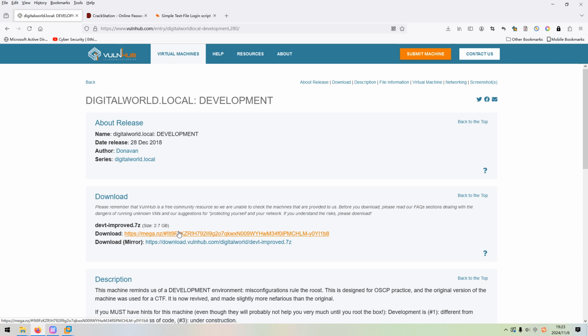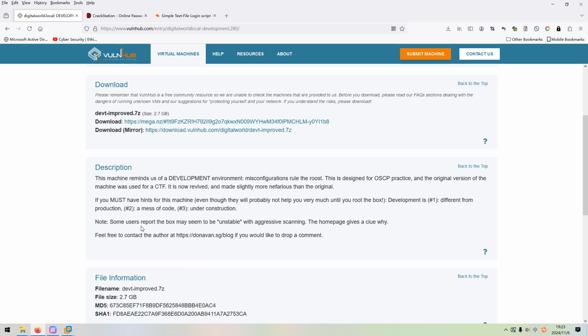So very important. Also, as you can see over here in the description, the author left a note saying that some users report the box may seem to be unstable with aggressive scanning. The home page gives a clue why.